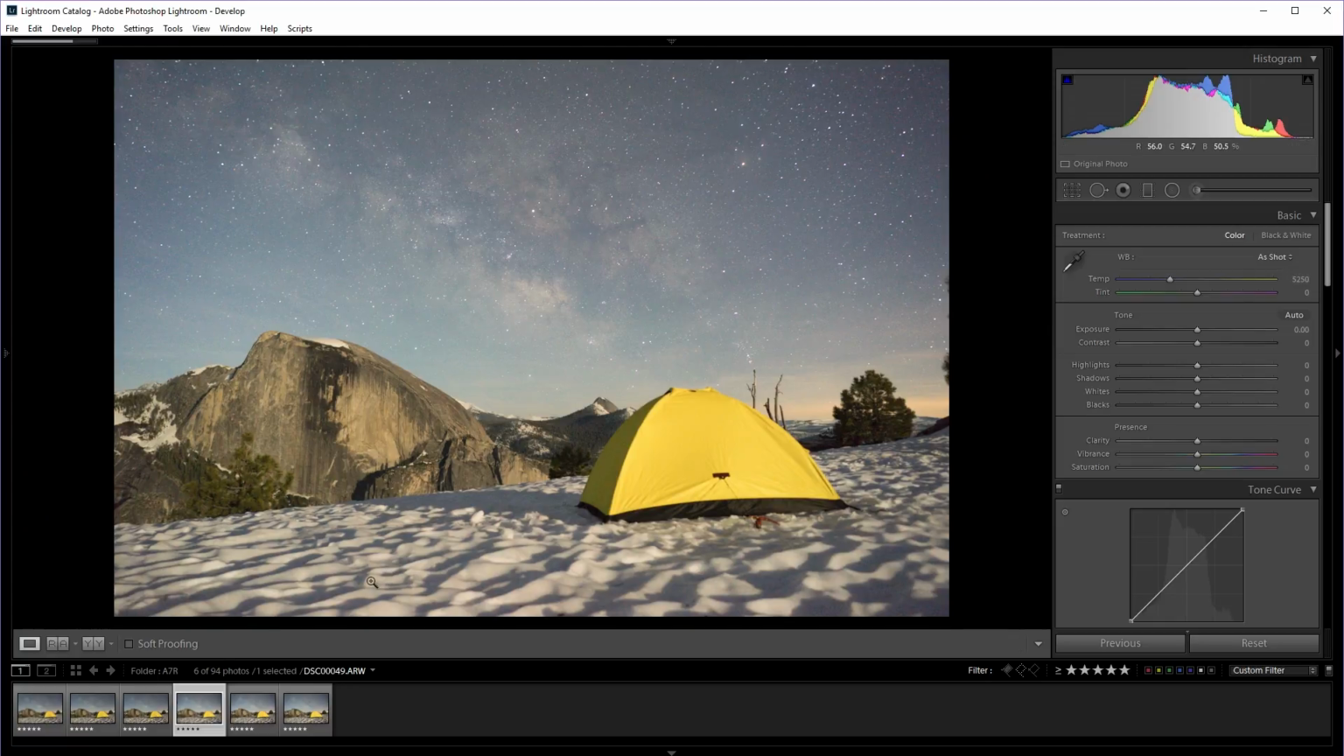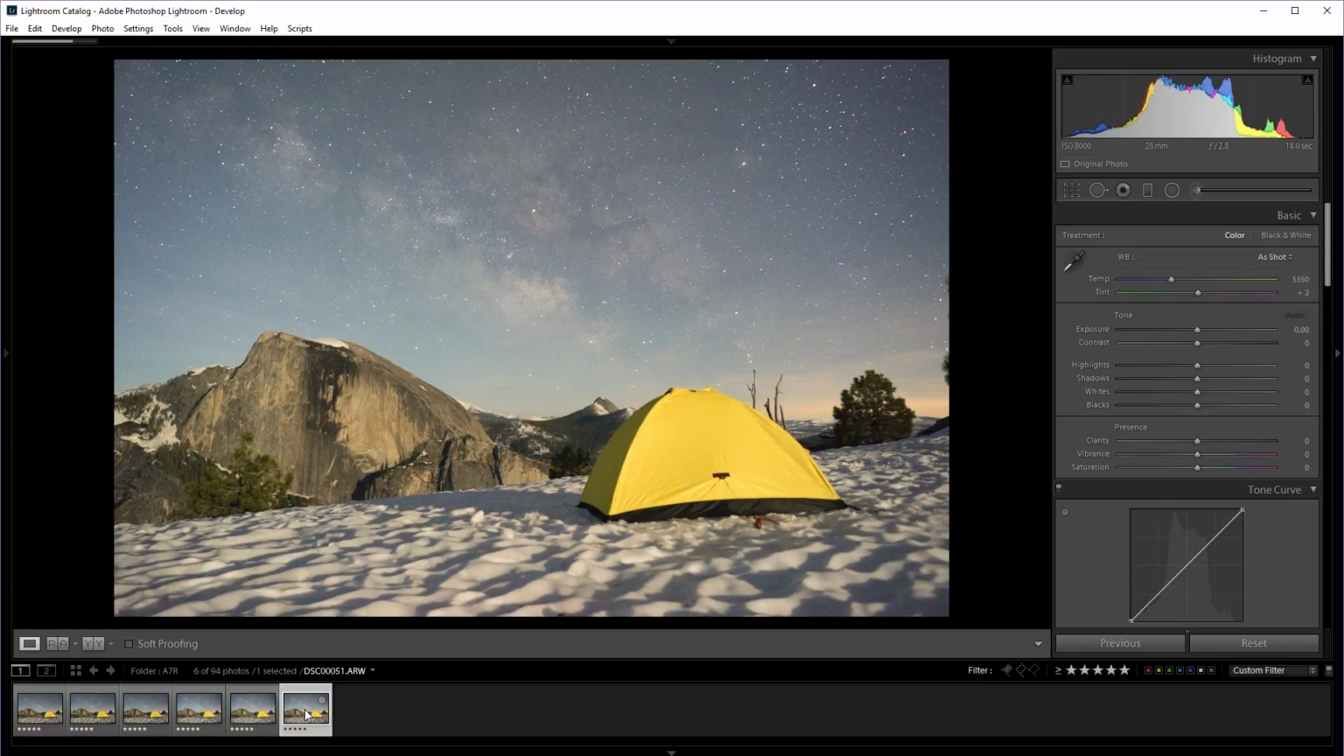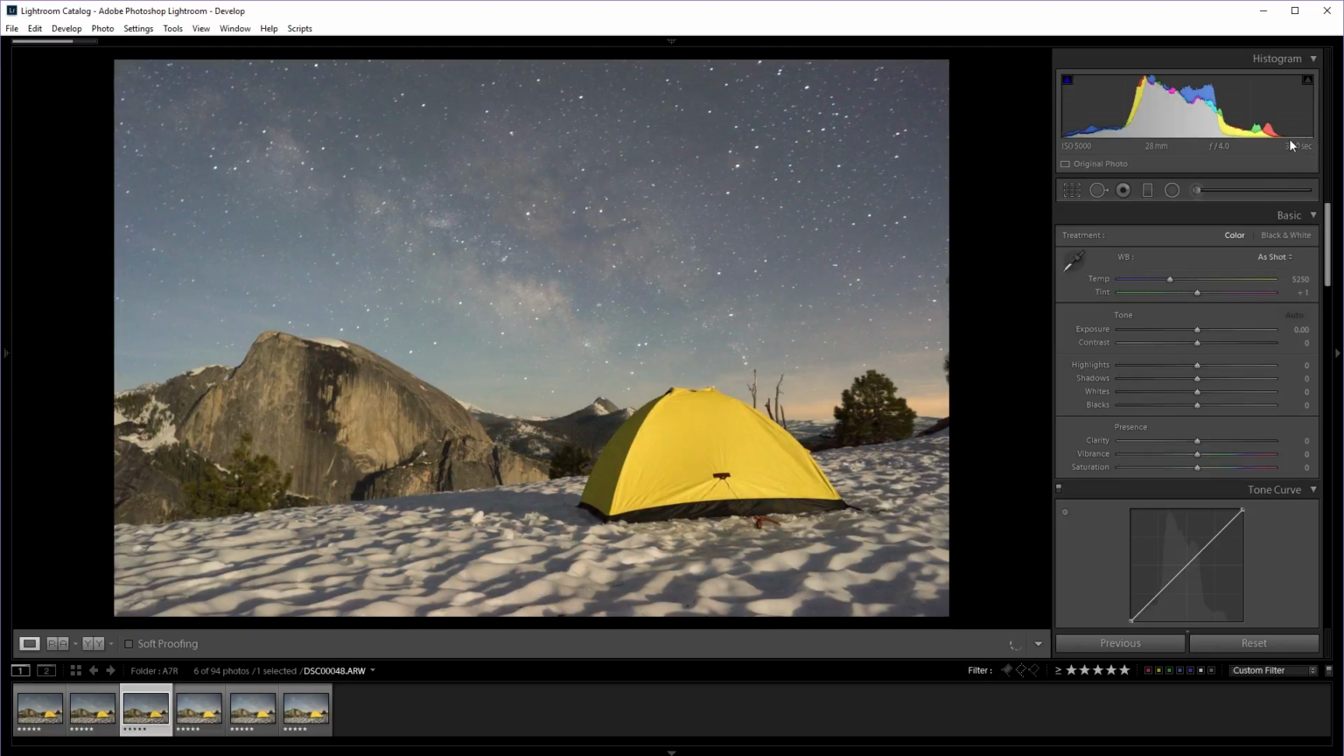Alright, so I have 6 photos here that I've captured. 3 photos at 14 seconds, focused at infinity to capture the Milky Way, and then 3 photos captured at 30 seconds with a lower ISO to focus on the tent. So I'm going to focus stack these manually in Photoshop, and I'm also going to stack them to reduce noise.